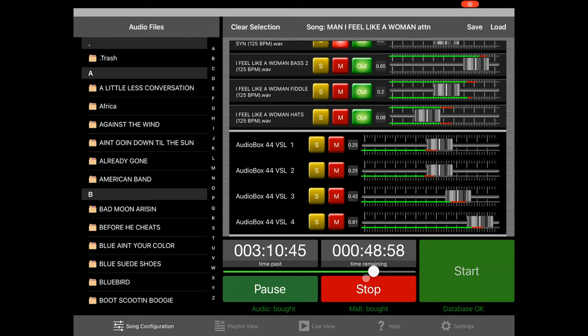So there you have it. Track level stabilization, all done in Multitracker, and as easy as can be. Once you have all your levels set, you're ready to put on a great show.